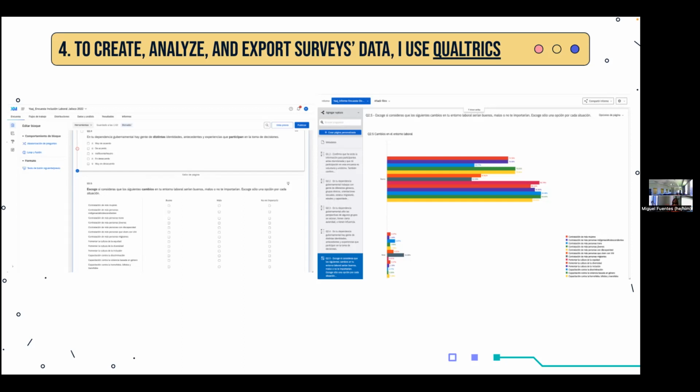I haven't even processed this in a statistical software. This is just the survey software. Again, Qualtrics is accessible through UCSB.